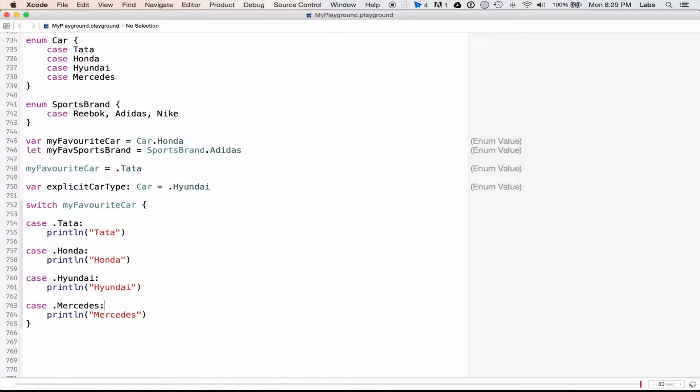As you know, with the switch case, the colon is a must, and you can see that Tata is being printed out, and I'm directly using the dot syntax here because Swift already knows the data type of this variable. myFavoriteCar is of the Car enum.